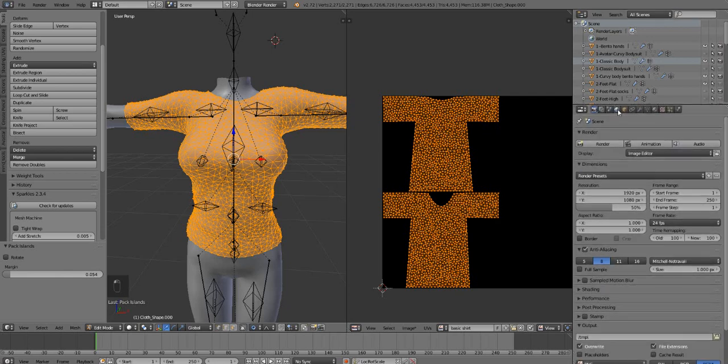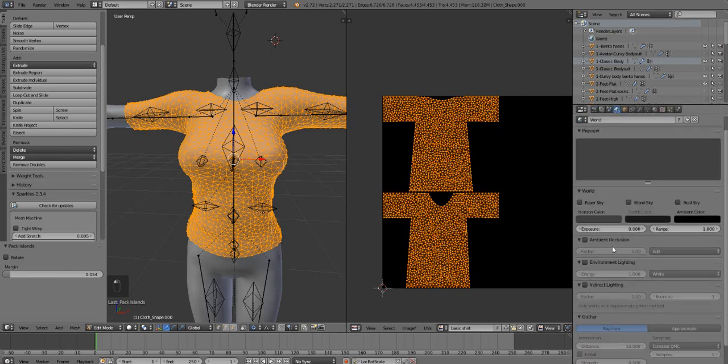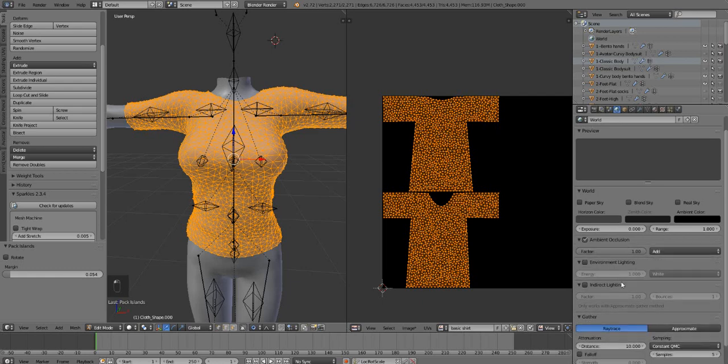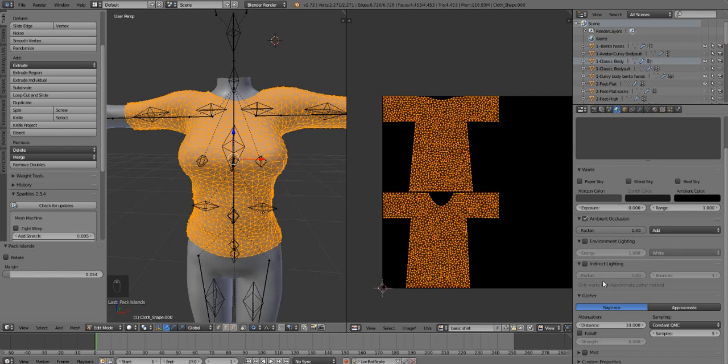Well, no, we're going to go to the little world. And we're going to turn on ambient occlusion. And when we turn on ambient occlusion, we get the ability to change the sample rating, which is down here in the gather. And the higher the sample rate, the smoother the texture will be. The lower the number is, the more grainy the texture will be.